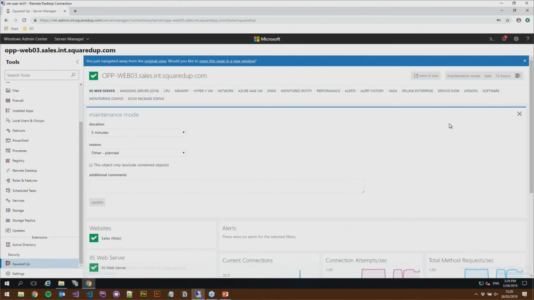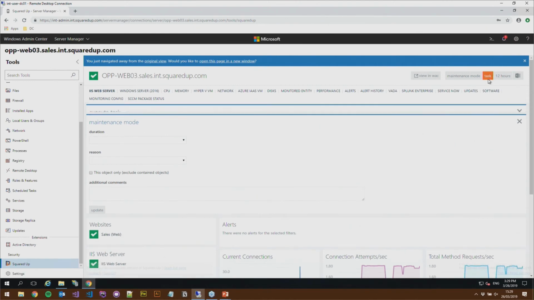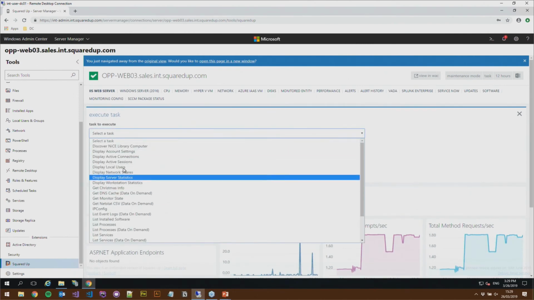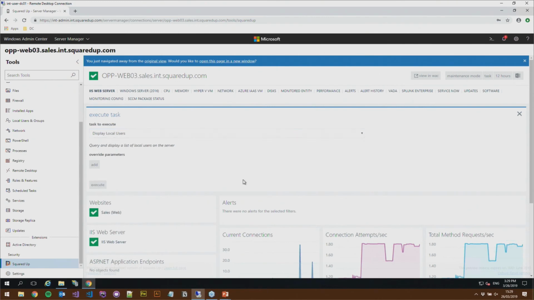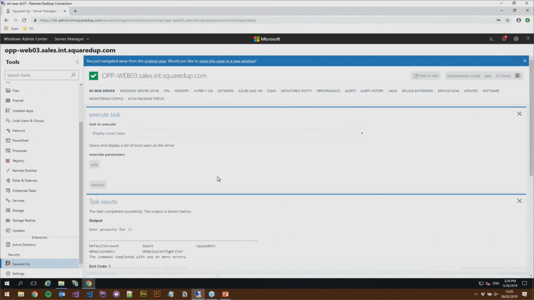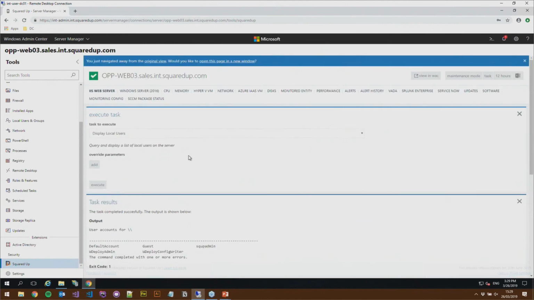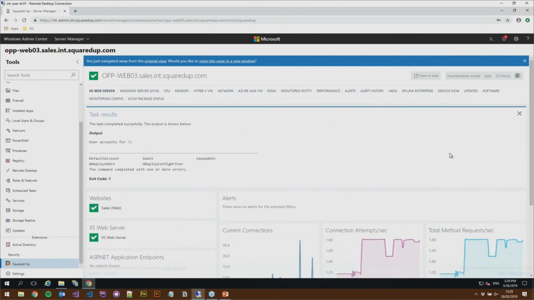Yeah, definitely. And you've got all the usual Squared Up functionality that you'd expect. So if you want to run SCOM tasks, you can do that. I don't know, let's say display local users, just picking a random one there. That'll give me a list of users on that server if I needed to diagnose that. But you've got all the functionality you'd expect. So if you've got particular diagnostic or even remediation tasks, you can run those as well. Yep, if they weren't already in WAC for you as well. Yeah, of course.